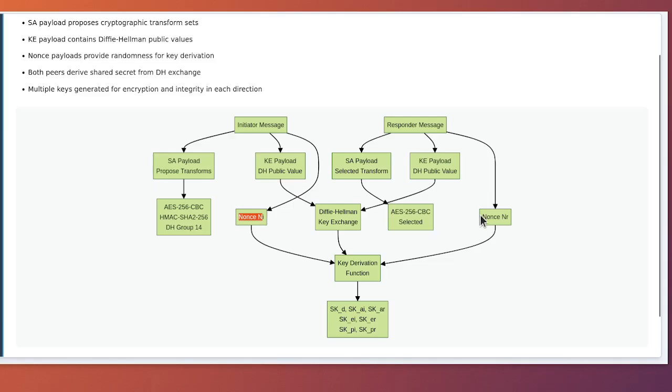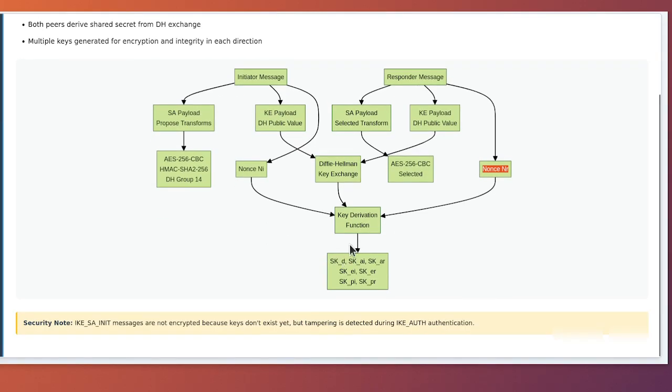The responder's message contains its own set of payloads. The SA payload now contains a single selected transform set, chosen from the proposals the initiator sent. This is the cryptographic suite that will actually be used for protecting the IKE-SA. The responder includes its own KE payload with its Diffie-Hellman public value. After both sides exchange these values, they can independently calculate the same shared secret. The responder also includes its own unique nonce value. At this point, both peers have enough information to derive keys.